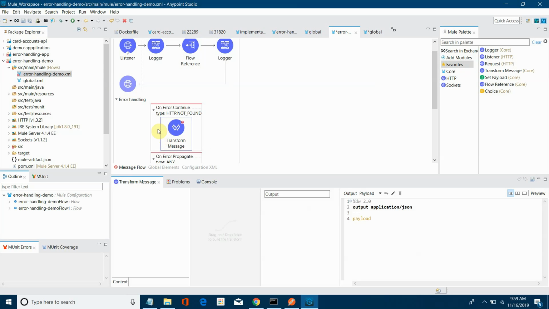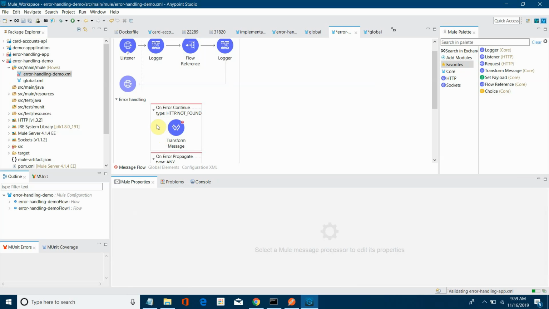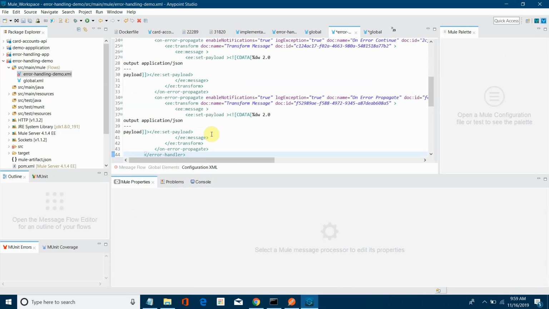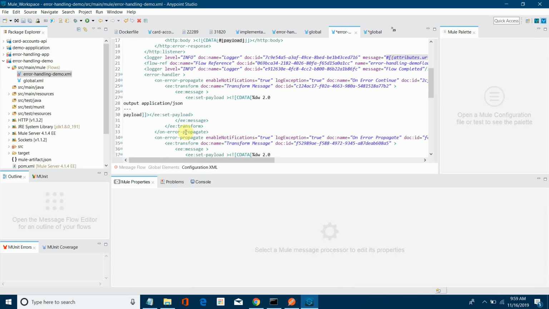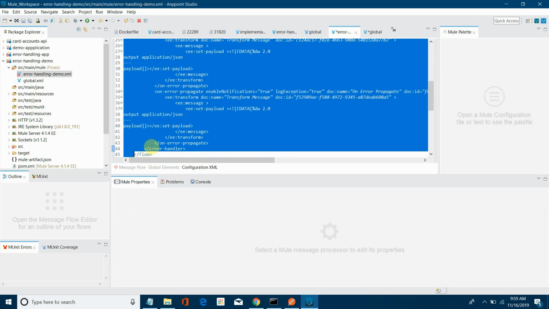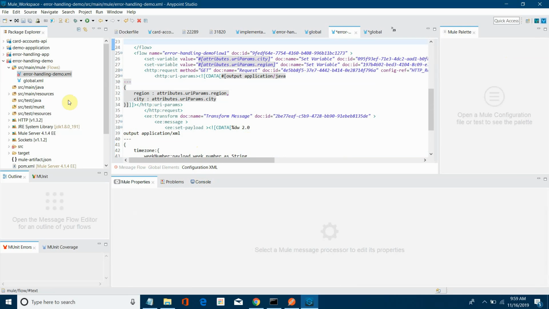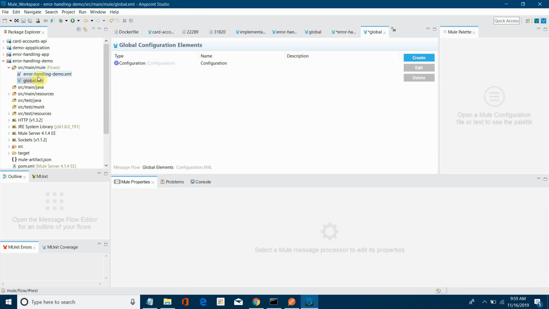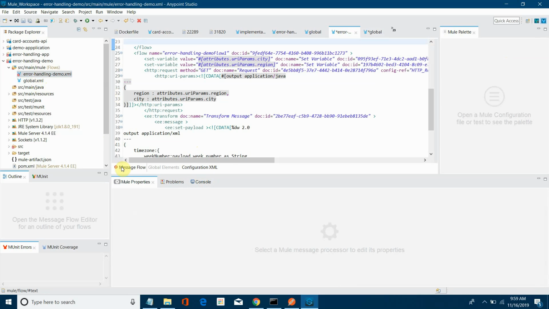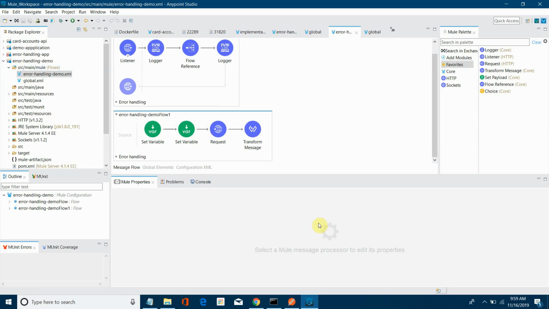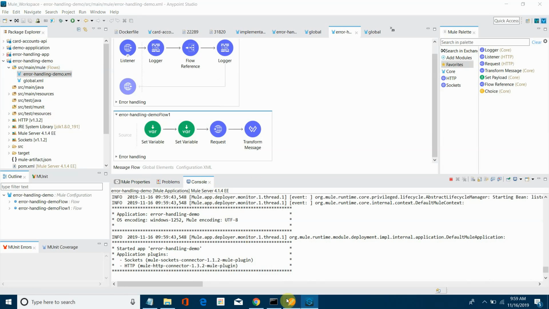Let's wait. Move to configuration. So the error handler I will remove. I will save it. Let's see what happens in the console. So it deployed the application again.